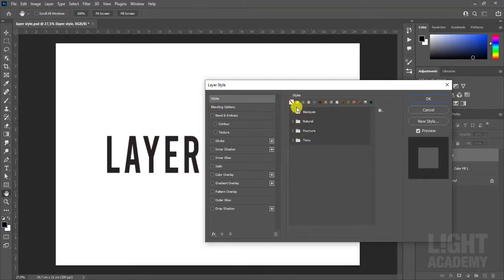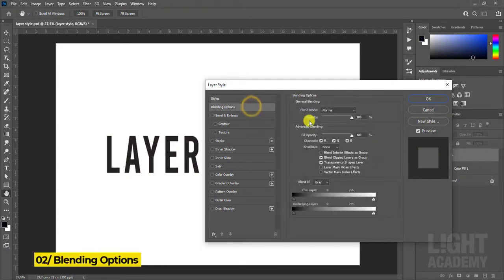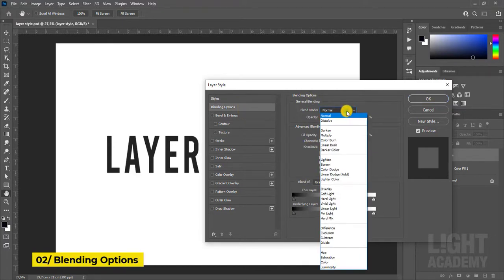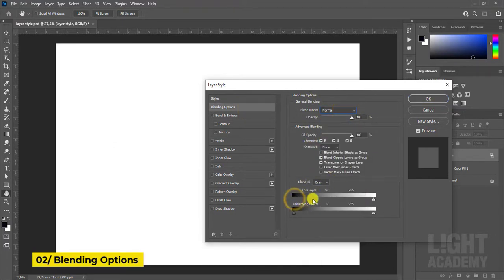We also have what we call blending options, which are a set of parameters that allow you to blend your text with the background, such as opacity, fill, and blend modes.